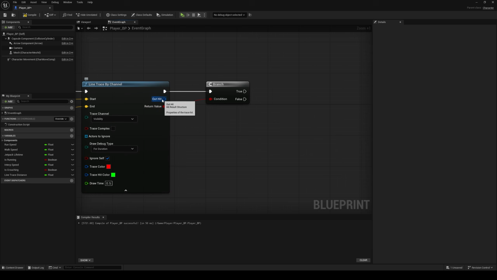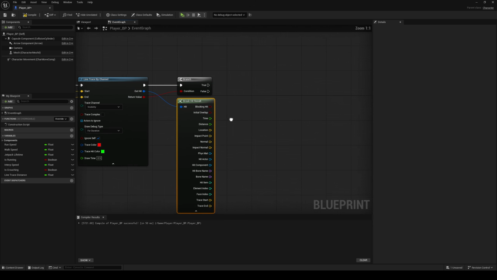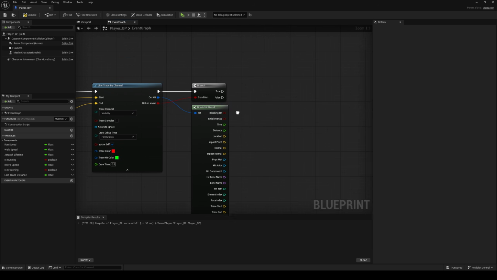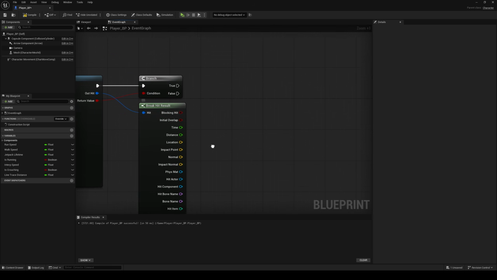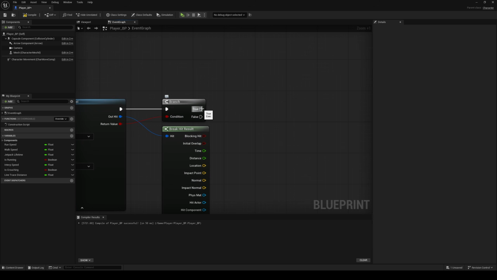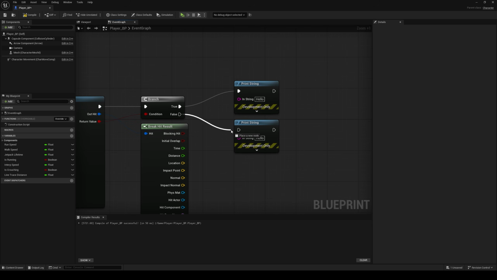From the out hit pin, add break hit result. This gives us lots of useful values, but we won't use them yet. Just keep it ready for the next tutorial. For now, we will just add 2 print string nodes for debugging. Connect one to true and one to false.